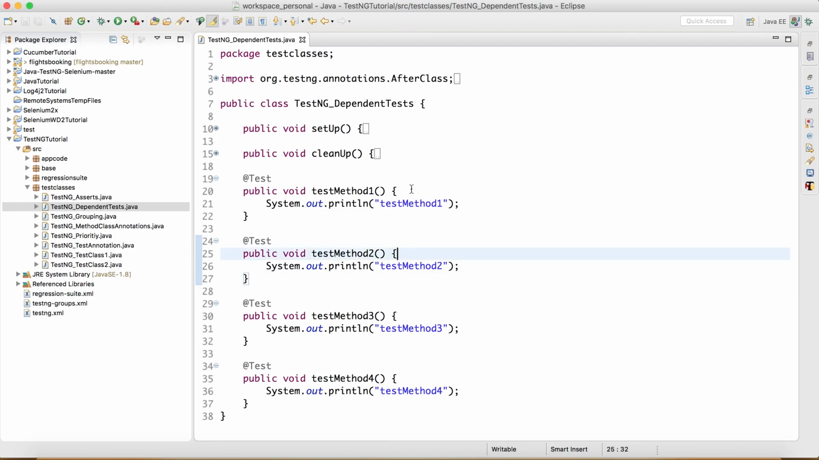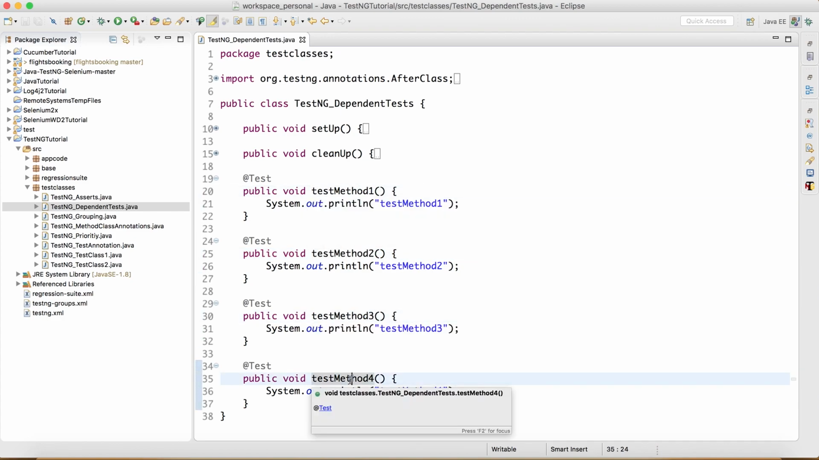By default, they'll run in the order test method 1, 2, 3, 4. But if my test method 1 depends on test method 2 and test method 3 depends on test method 1, then I can actually make them dependent. And let's say test method 4 is independent. It doesn't need any other test case to run. So we can leave it. We don't have to give priority to every single test method. That's a very good option.